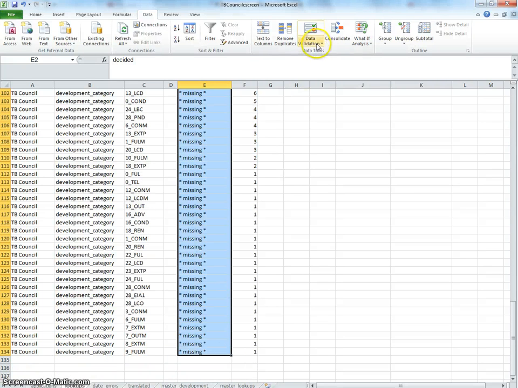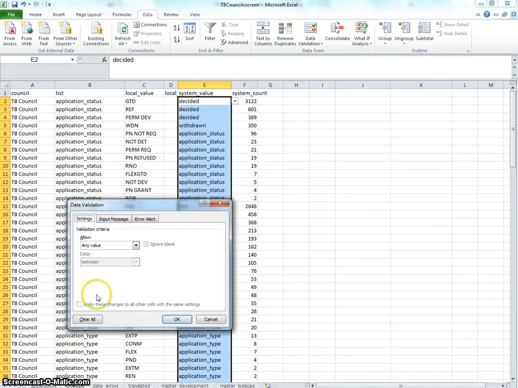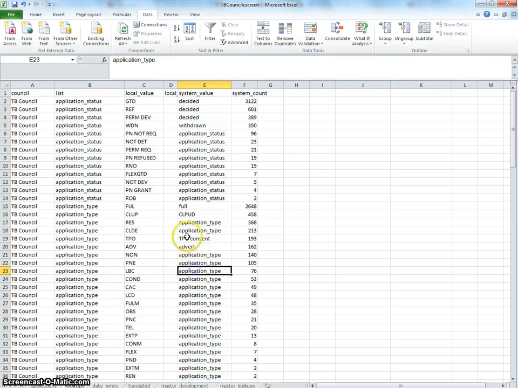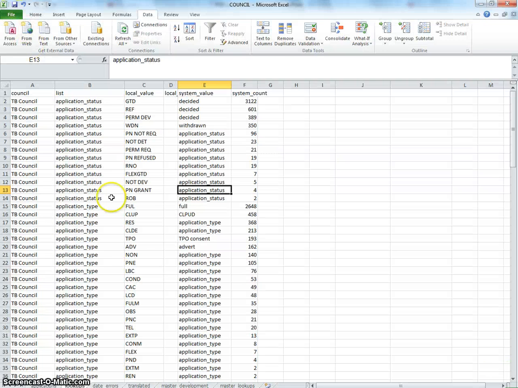Highlight that column, go back into your data validation area. That's just telling me that there's more than one type of validation in there because I haven't done them all. And then go into the clear all, and then that just turns these into just normal text and not drop down menus. Right, you're now ready to save your file. So file, save, and then you can send your spreadsheet back into the Planning Quality Framework, and it will be processed again with all of your labels.